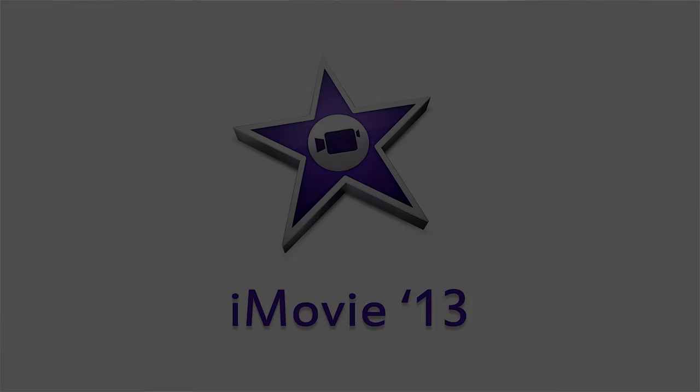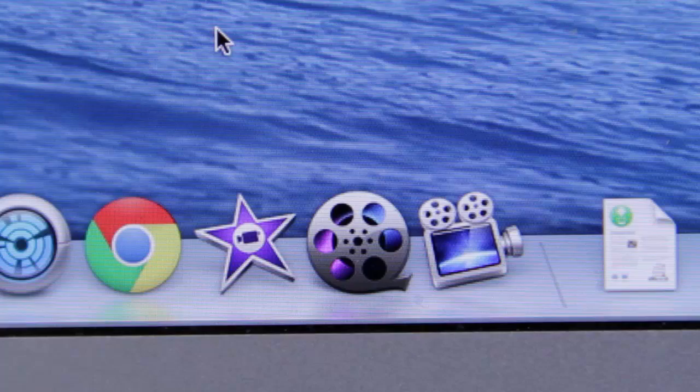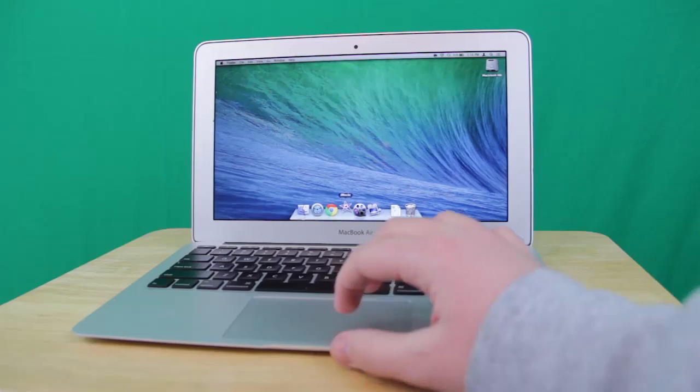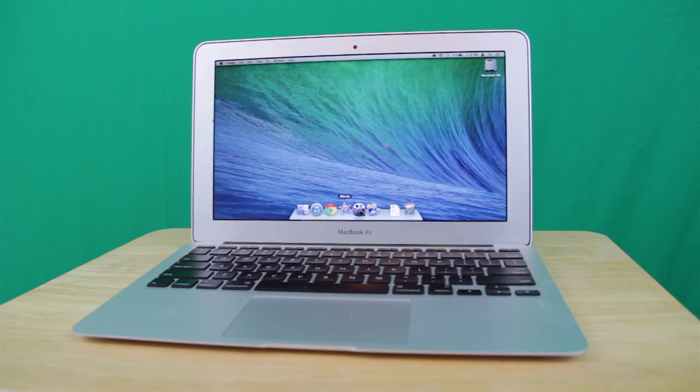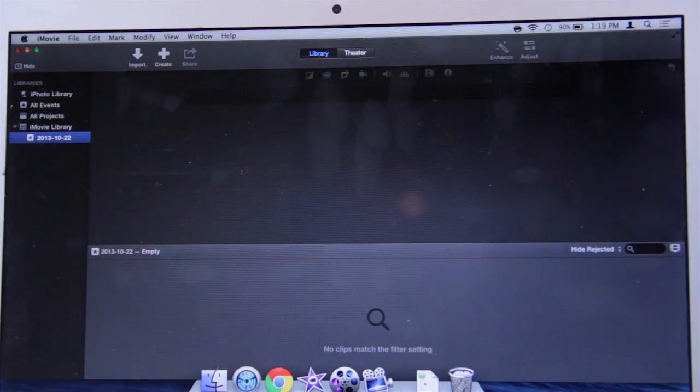At number 3, we have iMovie 13. iMovie 13 is a movie-making application that is made available through Apple's iLife suite. This year, Apple was nice and decided to offer iLife 13 for free, if you downloaded OS X Mavericks, which is also free. In iMovie 13, users familiar with the older versions of the software are greeted with a totally new redesign of the software.